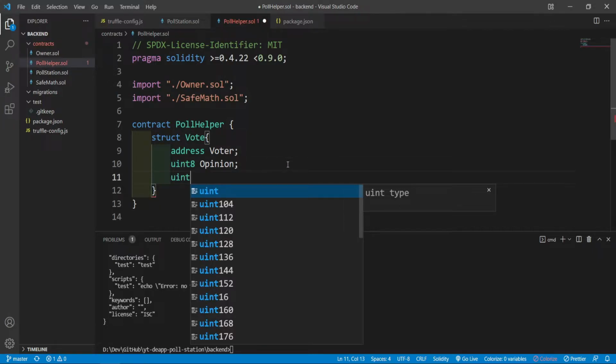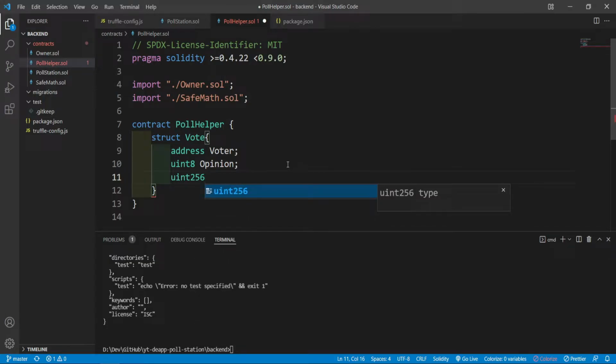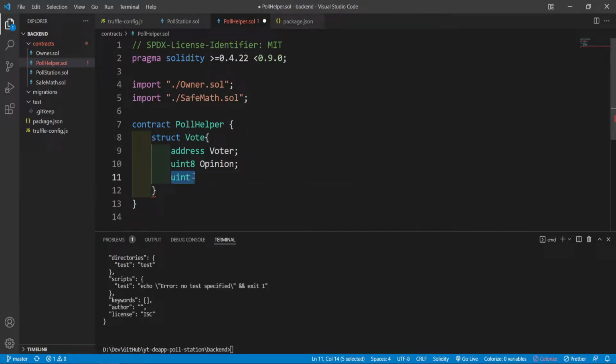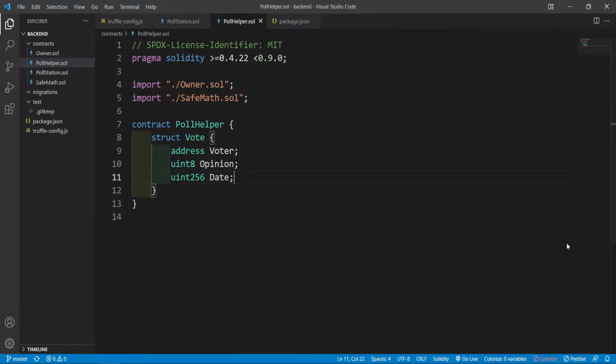And we have a uint256, which basically is this uint. You can just write this, but if I press save, my extension will rename this one to uint256. So uint, and this one is going to be date. As you can see, it will change that. It's going to be a Unix timestamp here. So it will determine who voted and when they voted.